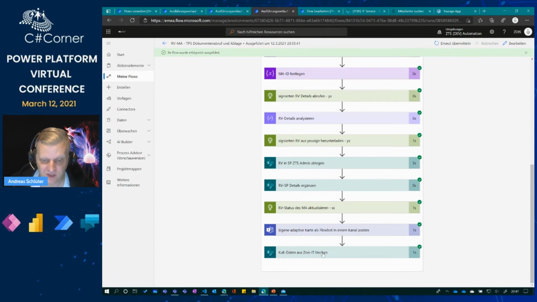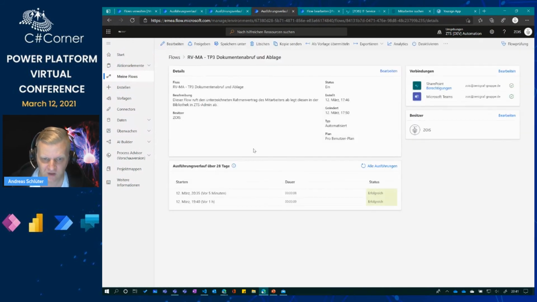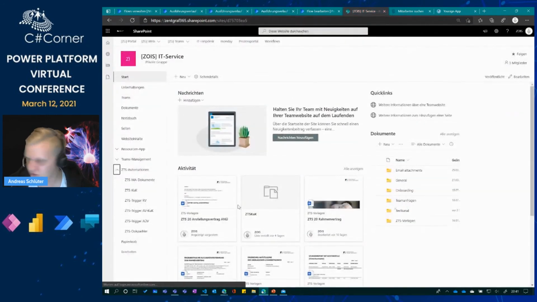And the last step is to delete all the information we already had in our SharePoint list to provide these steps of information. This is one thing I want to show you, and the next thing, I'm just looking on the timetable.